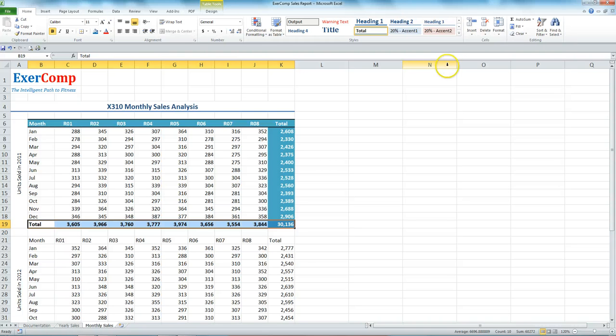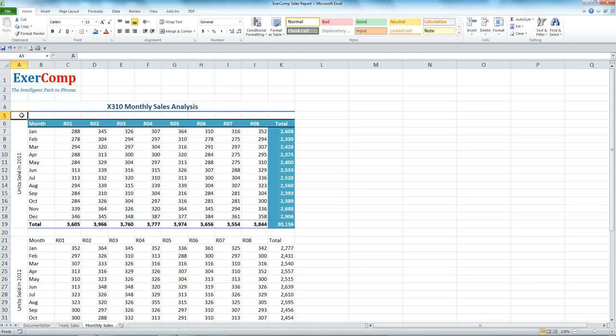Step number 5. Click cell A5 to deselect the range. The total row is formatted in bold with a single top border and a double bottom border. Take a look and make sure that you got that done correctly. If you didn't, just go back and try it again.